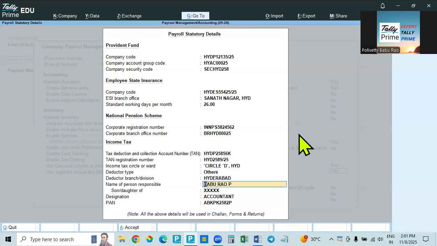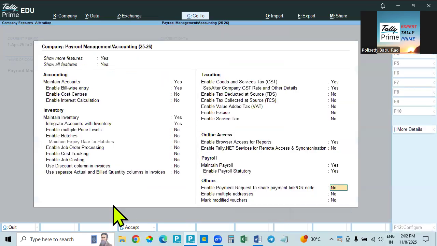Then who is the person responsible for deducting the TDS, making the payments, and filing the returns? That we already gave in TDS. There I have given my number, and the son or daughter of details, I gave XXX. Then designation, I gave as accountant. And for this person responsible, we have to give the PAN card number also. So the PAN number I have given. Okay, accept. So this is done.